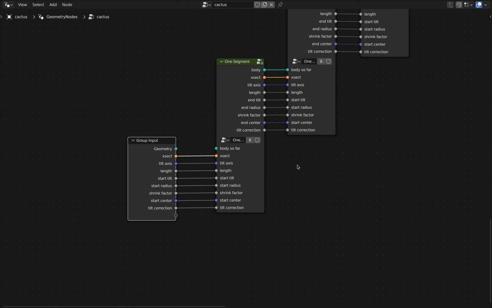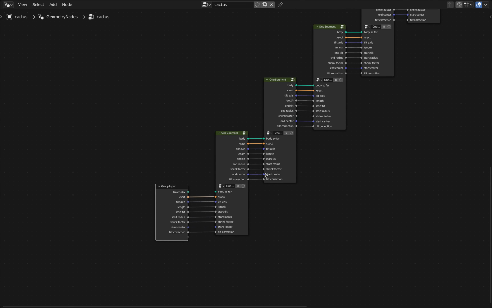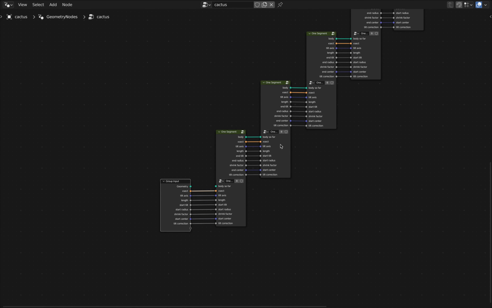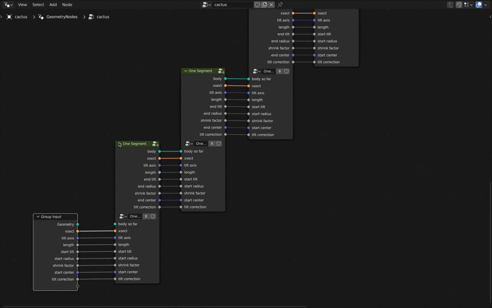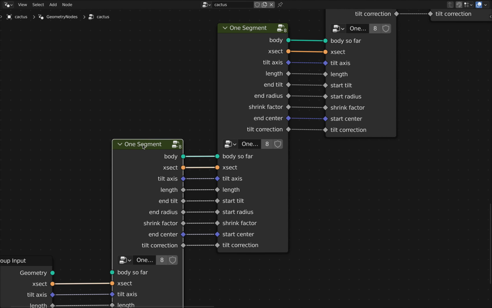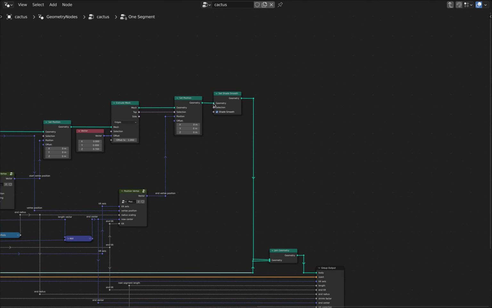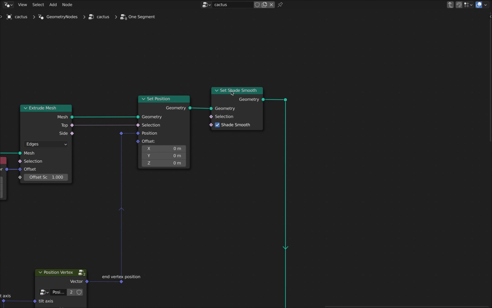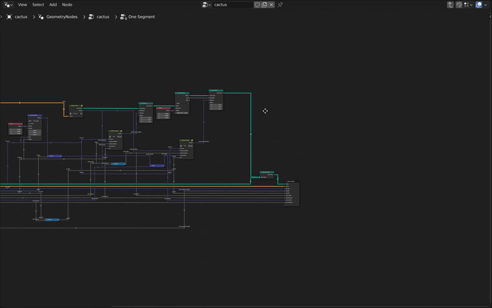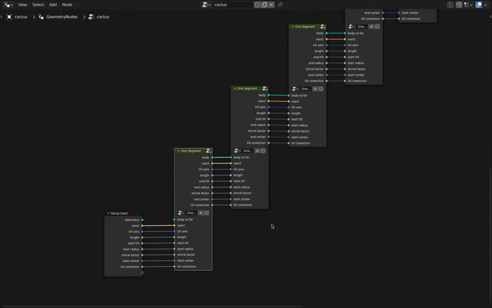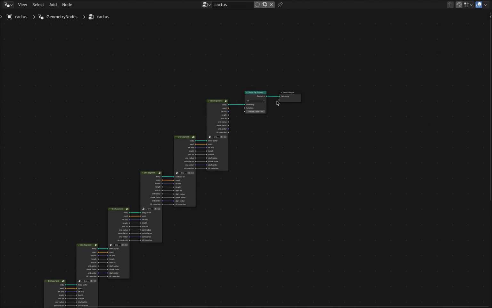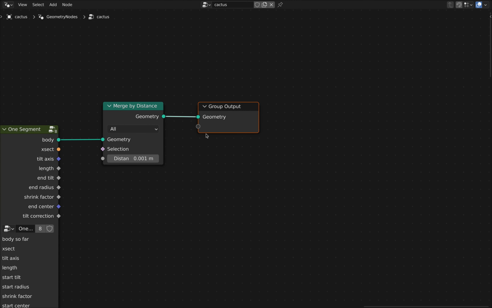If we return to the geometry node setup again, one thing we can do is we can move that shade smooth node out of this section here. So let's do that. So it's called set shade smooth. Let's just delete it from here. Return to here, and let's just shade smooth the entire cactus all at once.